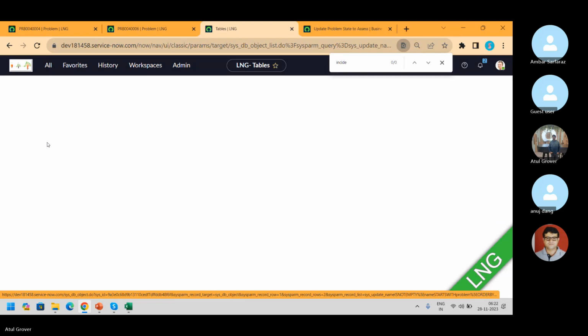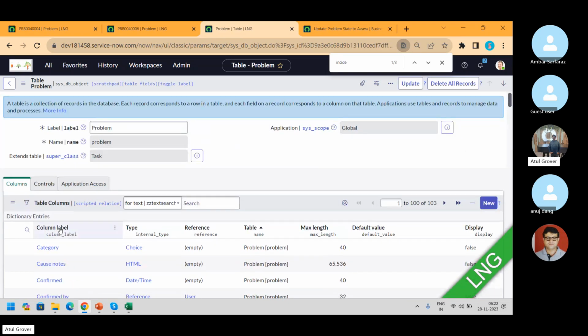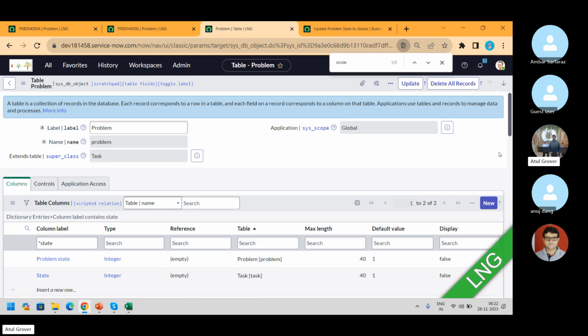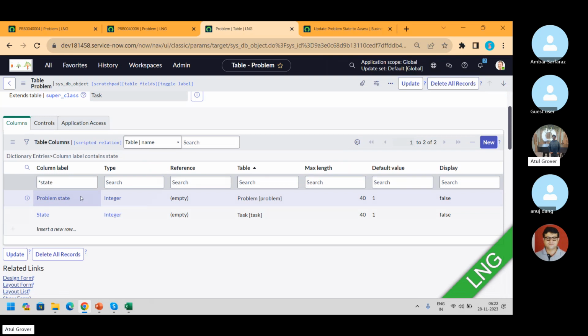Now come here, search for the open and come here. Search for the state. Same thing applicable here as well, guys. Same. Problem state and the state.